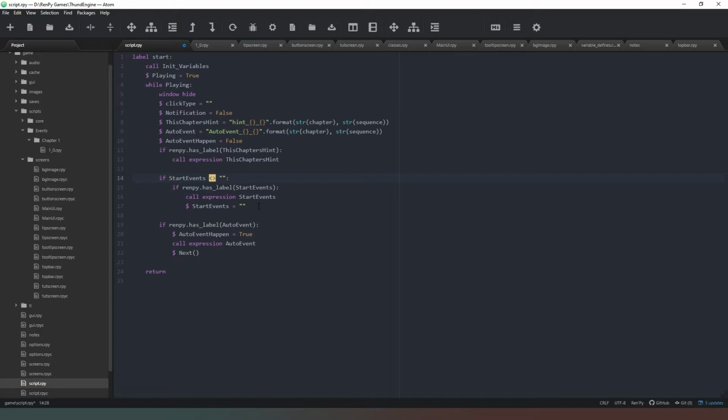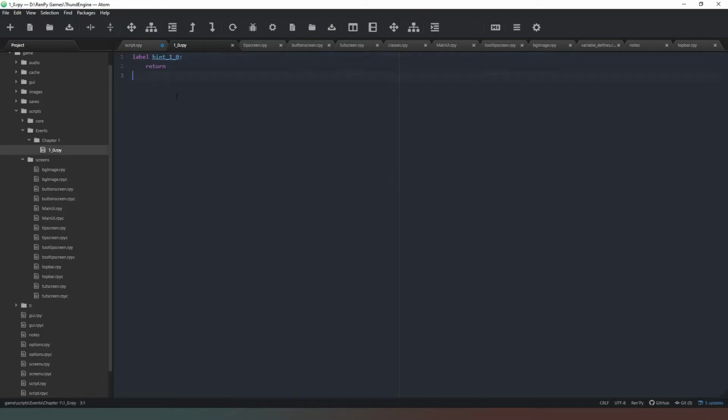So the main difference is that this is a string that we have to declare, so we can go to a different part of the code. I can say start events equals some random label elsewhere in the code, and it will do that. If we have an auto event declared, let's say for example we have auto event_1_0, and this could be the prologue content.